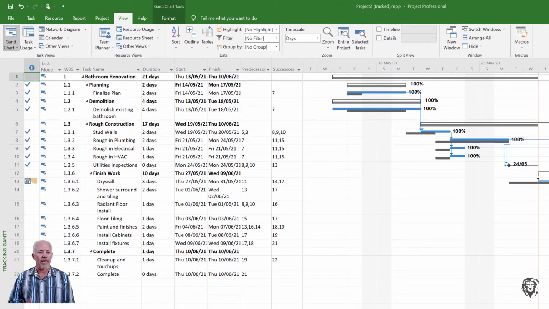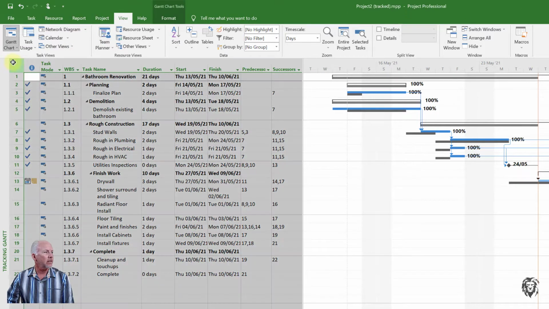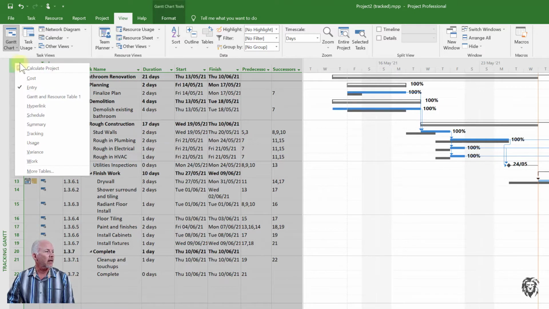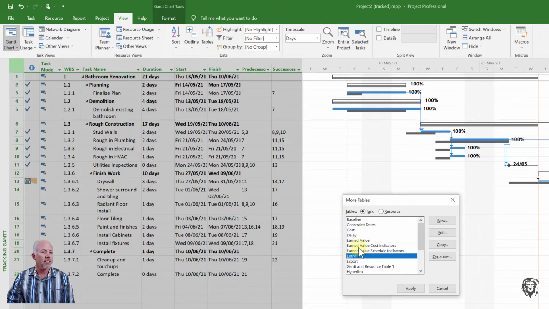So within our Gantt chart, and it could be any of the Gantt views, I'm going to go up to the sheet and change the sheet portion of our Gantt view, and I'm going to right click, and I don't see anything there that really looks like earned value. Perhaps you could go chasing down costs, but if we drop down more tables, we'll see here that there are 3 earned value tables that we're going to look at. We'll look at them in order.